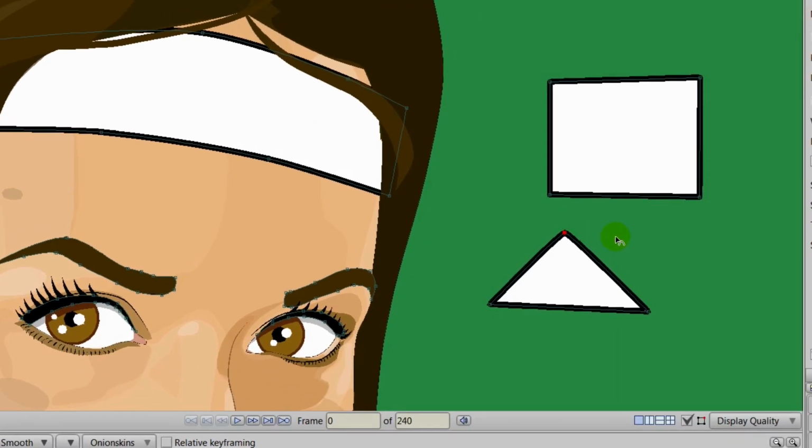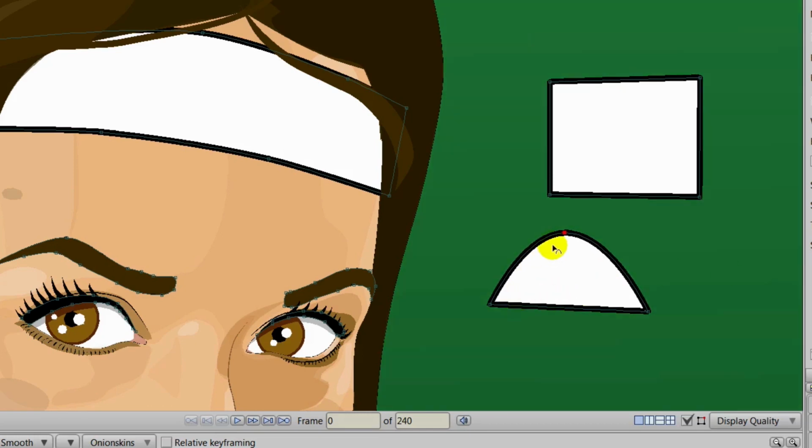So here we have the triangle, and we can demonstrate that right here. As we click and move to the right, you can see that we are rounding off that point. So you can use this both ways.